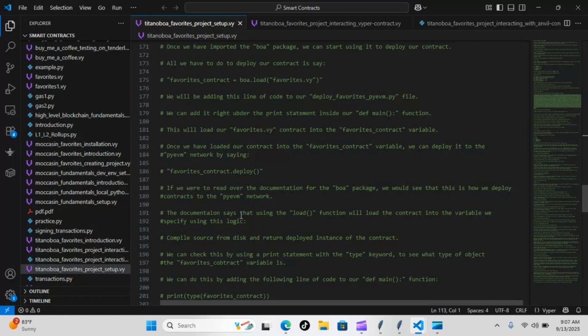The documentation says that using the load function will load the contract into the variable using this logic: compile source from this and return deployed instance of the contract. We can check this by using a print statement with the type keyword to see what type of object the favorites_contract variable is, like I showed you guys yesterday. We can do this by adding the following line of code to our def main function: print(type(favorites_contract)).